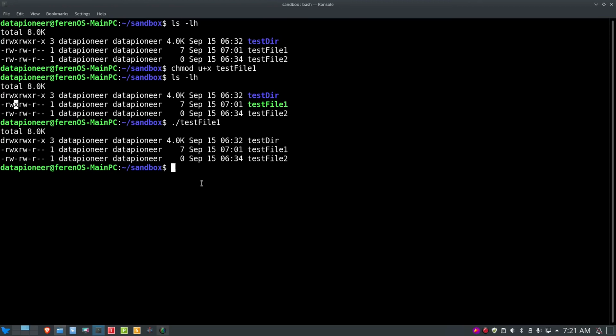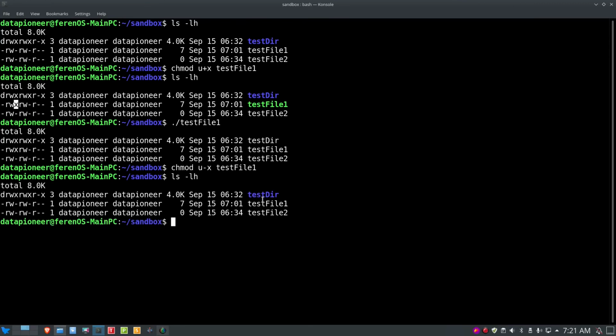And if I go ahead and remove that again, so if I do a chmod u minus x against test file 1 and then list it out, you can see that test file 1 no longer is green, because the executable bit has been removed here, okay? And so I will not be able to execute that. So if I try to execute the file, you can see that it says permission denied, so it did not execute it.